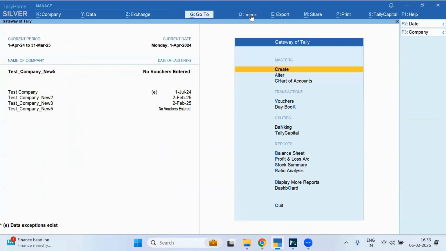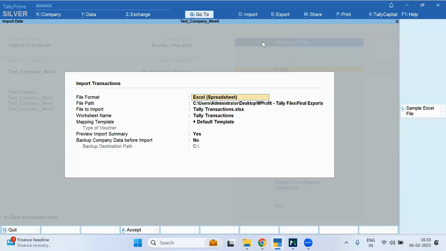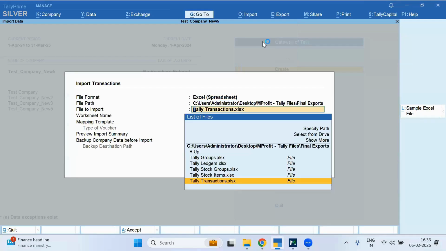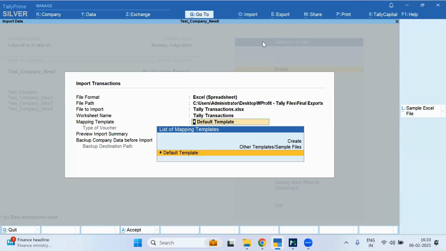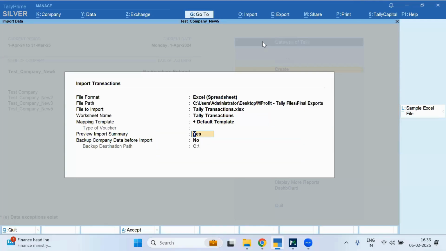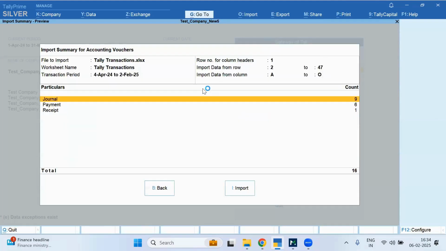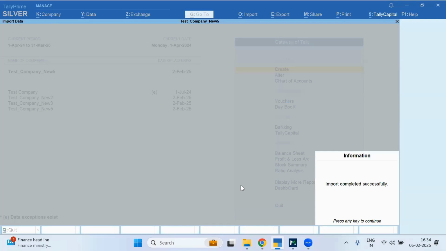And now the last option is to upload the vouchers data. So we'll simply go to import transactions. In this case, again, I have already set the path. So you will select transactions.xls file, worksheet name as tally transactions. Rest of the options are exactly same. You have to keep the default template, preview import summary, yes. Backup, in this case, no. So as you can see on the screen, it will create 9 JVs, 6 payment vouchers, and 1 receipt voucher. So if I click on import, it will automatically create all the vouchers.